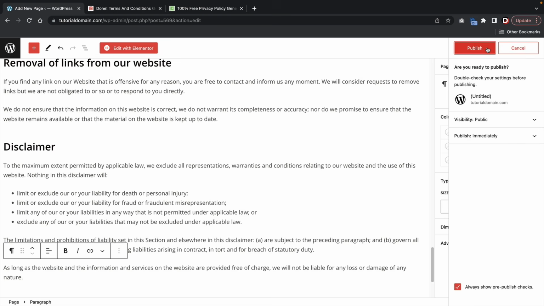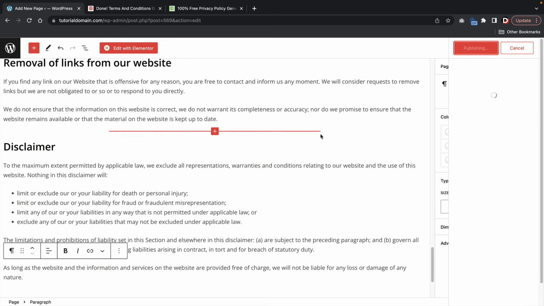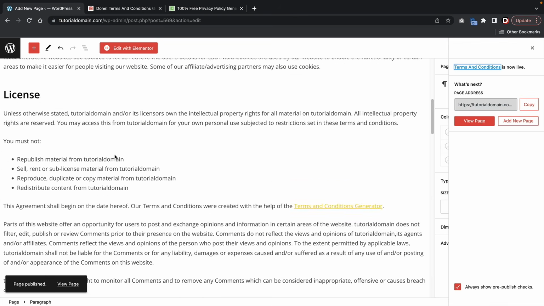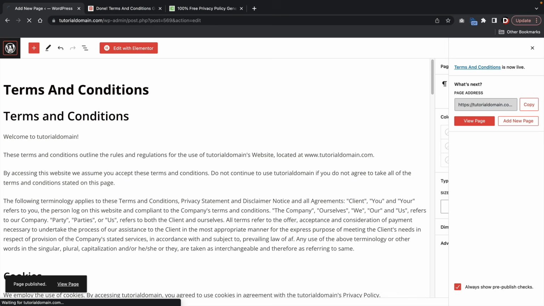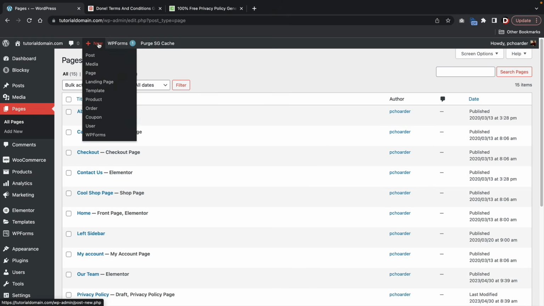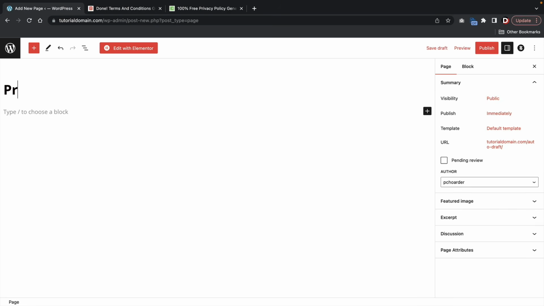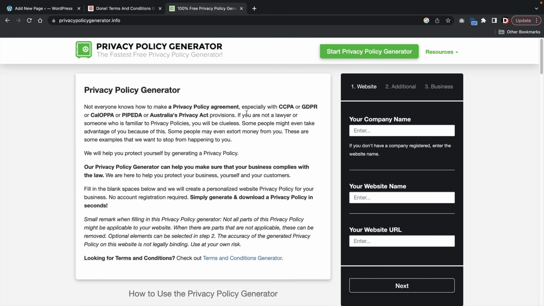So at the top right, I'll click on publish and publish. And now we have this page, right? But I also want to create a privacy policy page. So let's go over here, plus new page. And this will be like the privacy policy page. And we'll do the same thing over here, right?